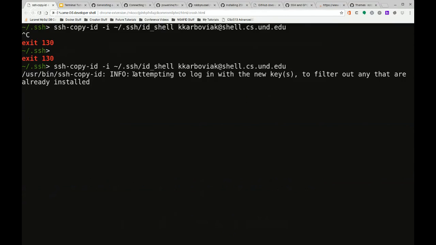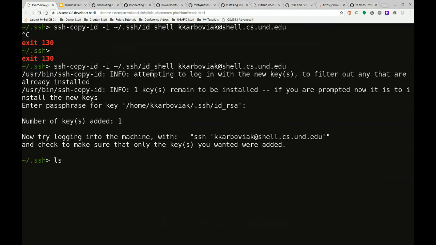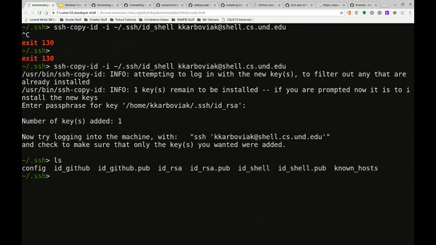Okay, so what it's telling us is it's attempting to log in. Let's see, trying to filter out any that have been installed. One key remained to be installed if you're prompted. Okay, so if we SSH into kcarboviak at shell.cs.uni.edu.